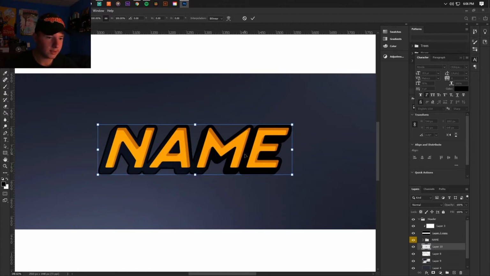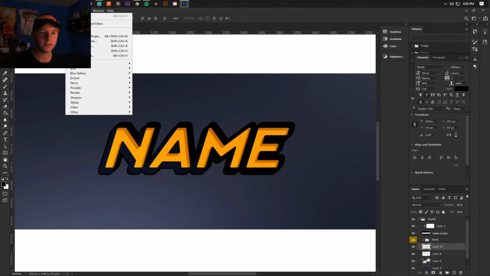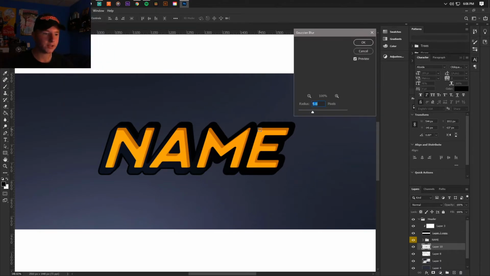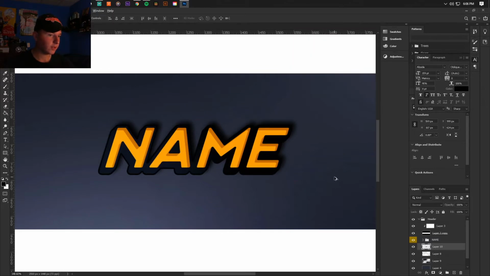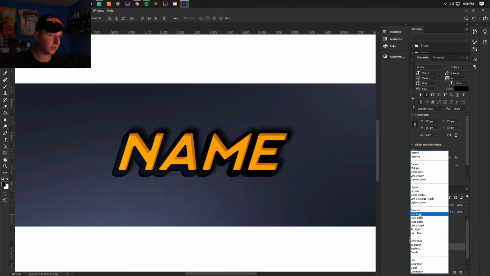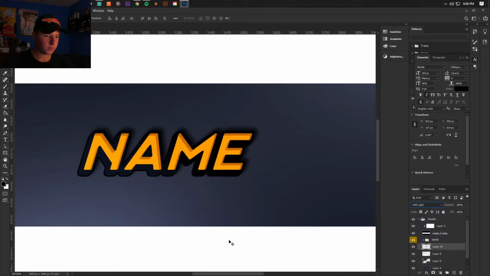And then what I'm going to do is put this up and to the side, so right about there. And then I'm going to go to filter, blur, Gaussian blur. And about 5 should be fine for the blur. Click OK. And then turn this to a soft light. And then I'm going to turn it down a little bit as well.